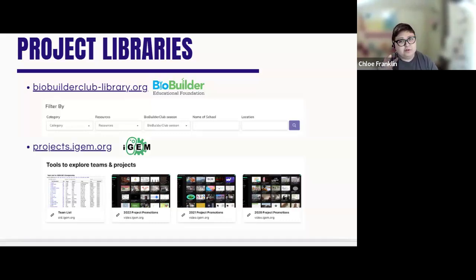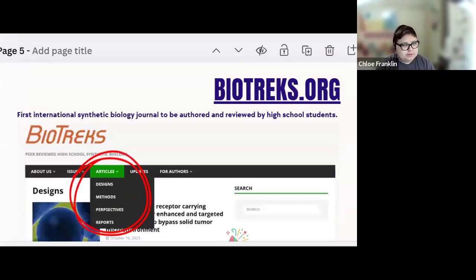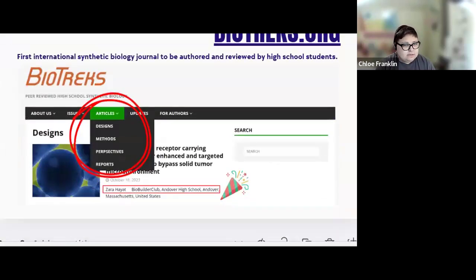iGEM has different village categories. I forget how many there are now, like 15 or so, and those are different topics. When you request your mentors on the form, I do ask teams those questions: Are you interested in bioremediation? Are you interested in medical diagnostics or therapeutics? So those project libraries are both really good resources. And if anyone has questions, feel free to interrupt me or put them in the chat.